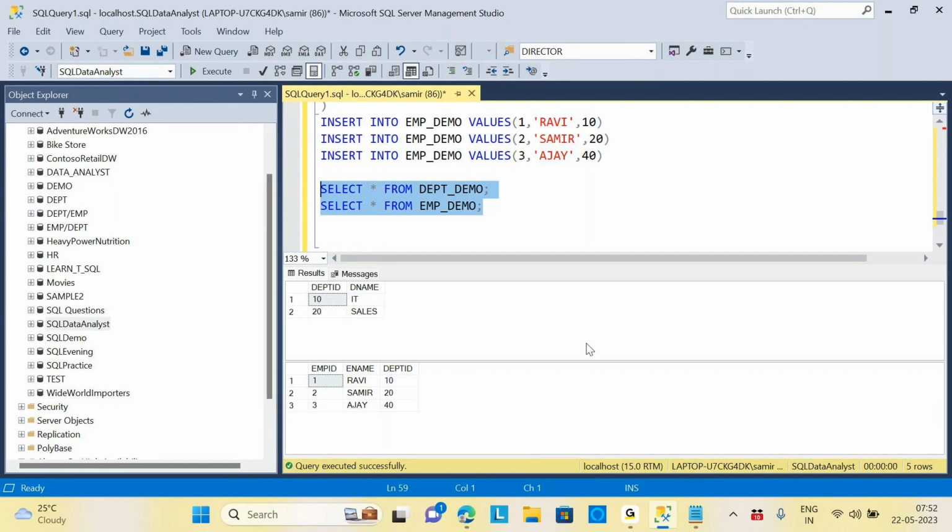Now, if I ask you the question, which department Ajay belongs to? It is not defined. It is not defined on the department table, right? And we are entering the data into the employee table, which is really wrong, because we don't have that department and we are inserting the record for that employee. This is a wrong case, right?